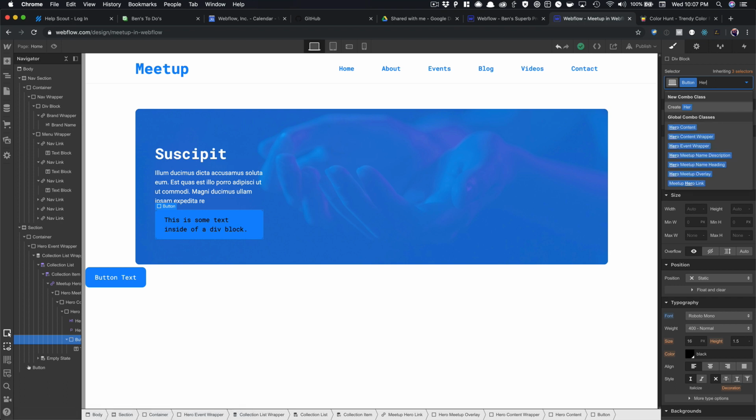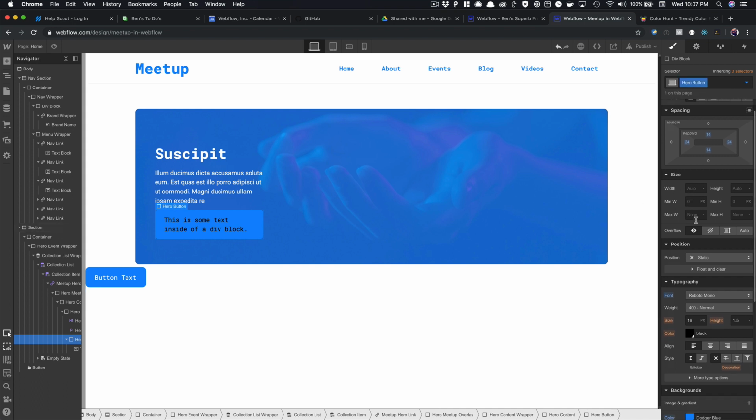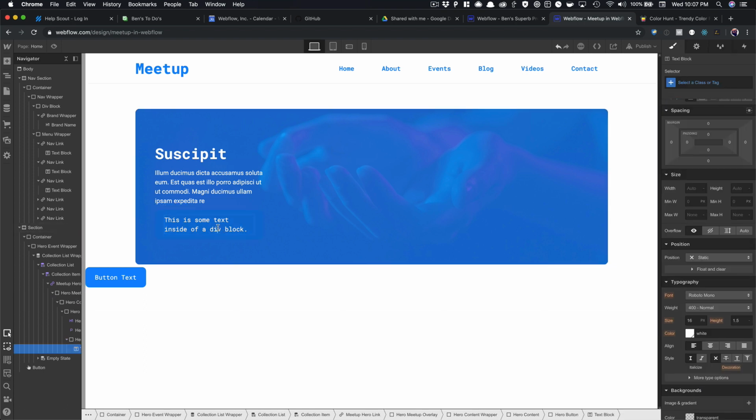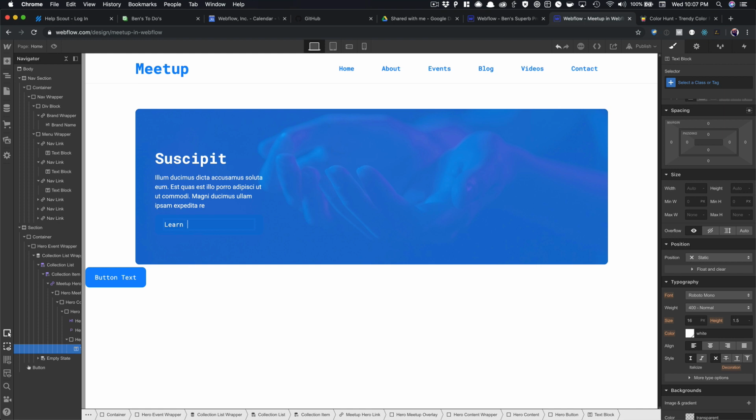Actually, what I like to do here is I'm just going to duplicate this class. Call it hero button. Okay, so I'm going to set the text to white here. I'm going to say learn more.